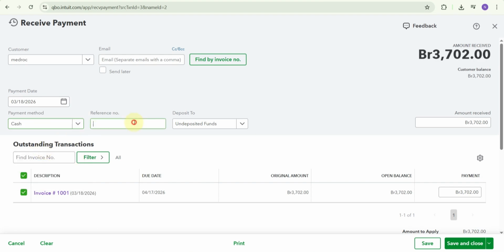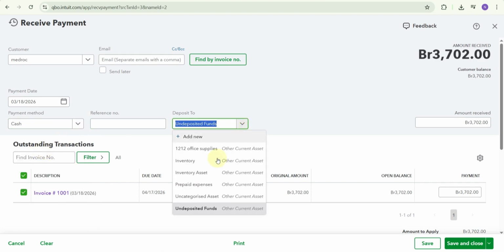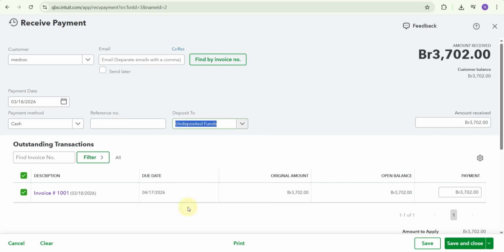In the Deposit To field, pick where this money should go. Many businesses use undeposited funds when they plan to group multiple payments into a single bank deposit later. If the money hit the bank on its own, you can choose the specific bank account instead.